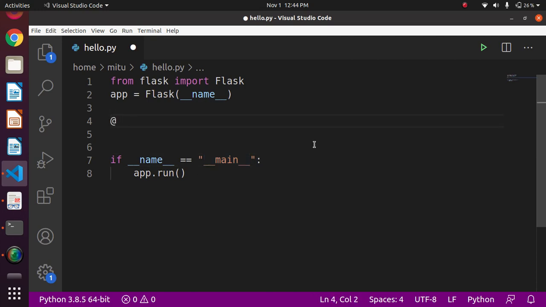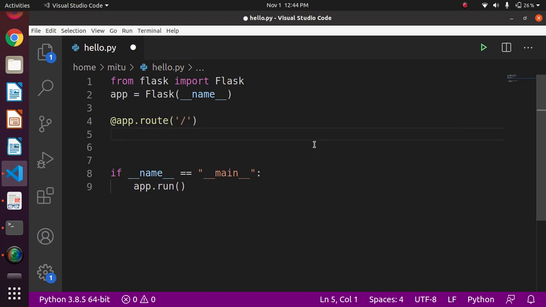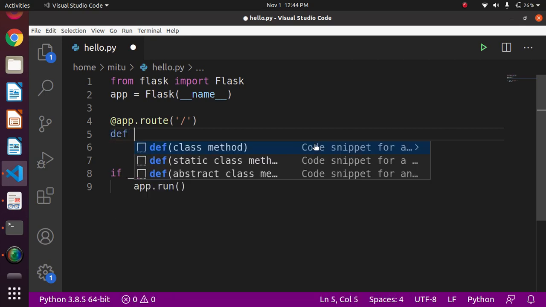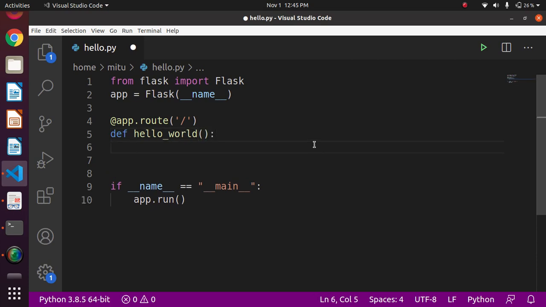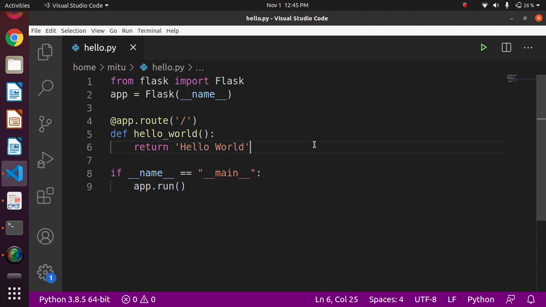So I'll be writing a decorator for app. There is a decorator called route, and inside that we'll be passing a parameter, meaning by using this particular URL I will call this method. Which method or function, that I have to declare over here. Define hello_world, and I am not passing any parameter. What you have to print, I will write here: Hello world.